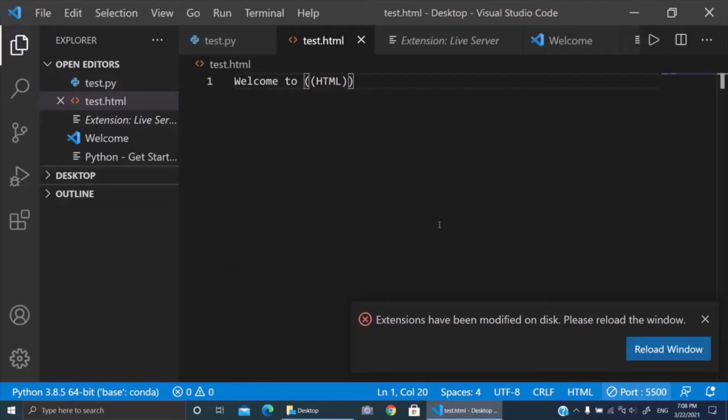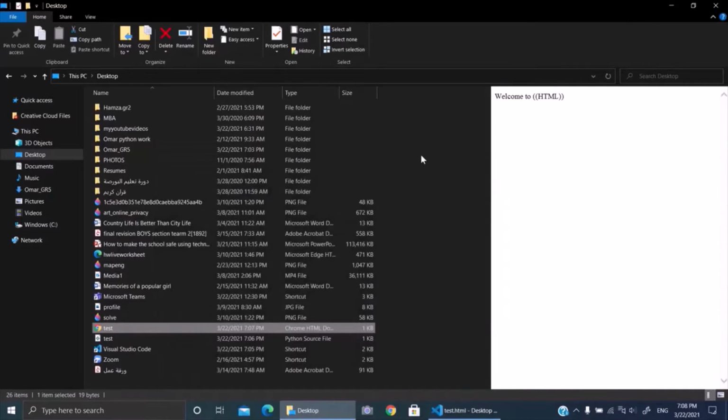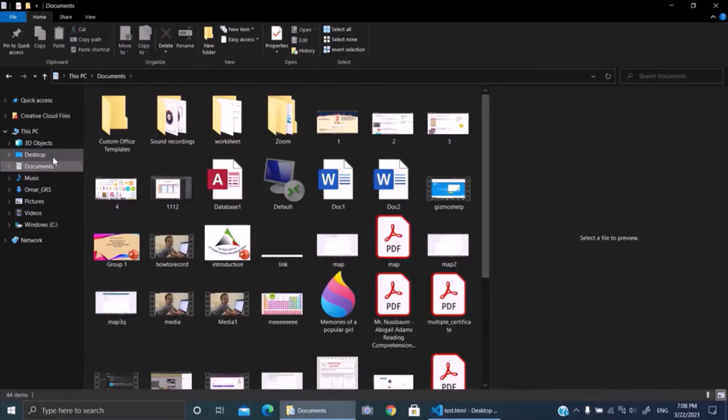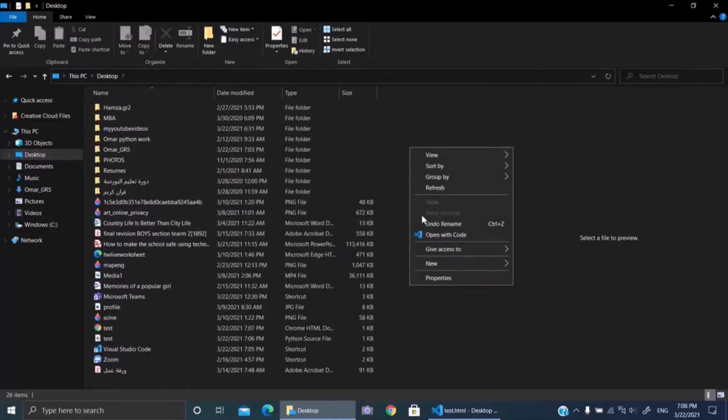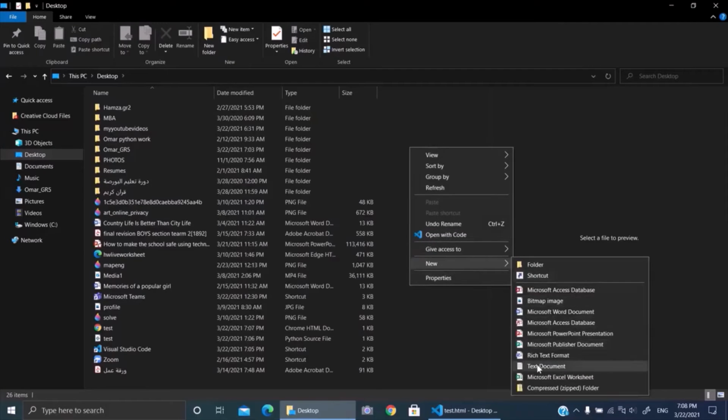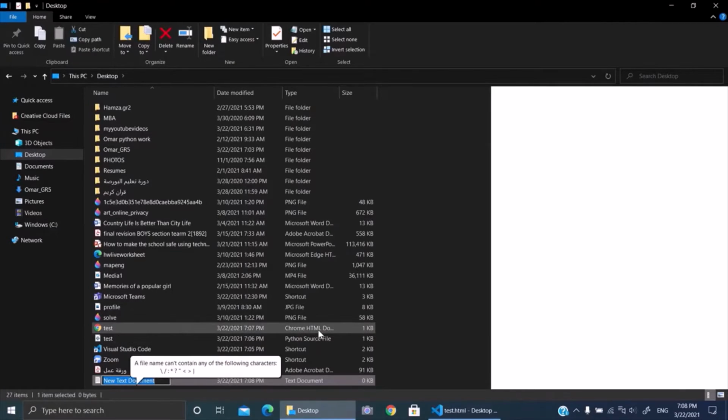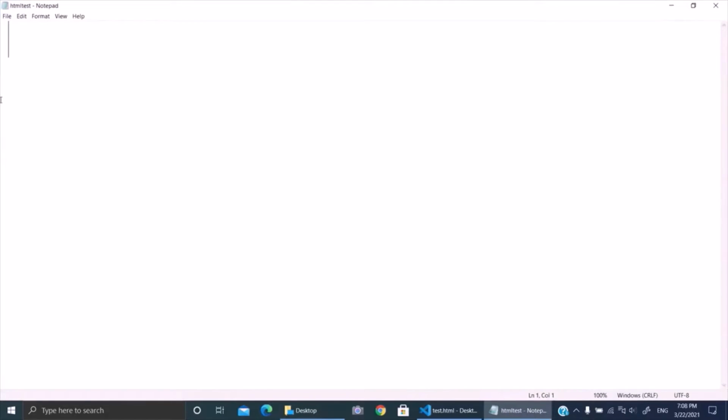Now, if you don't want to install any program, I'll tell you how. For example, first make a text document and write anything, like HTML test. I name it like this. Open it and write your code. So hi, this is Notepad and HTML, for example.